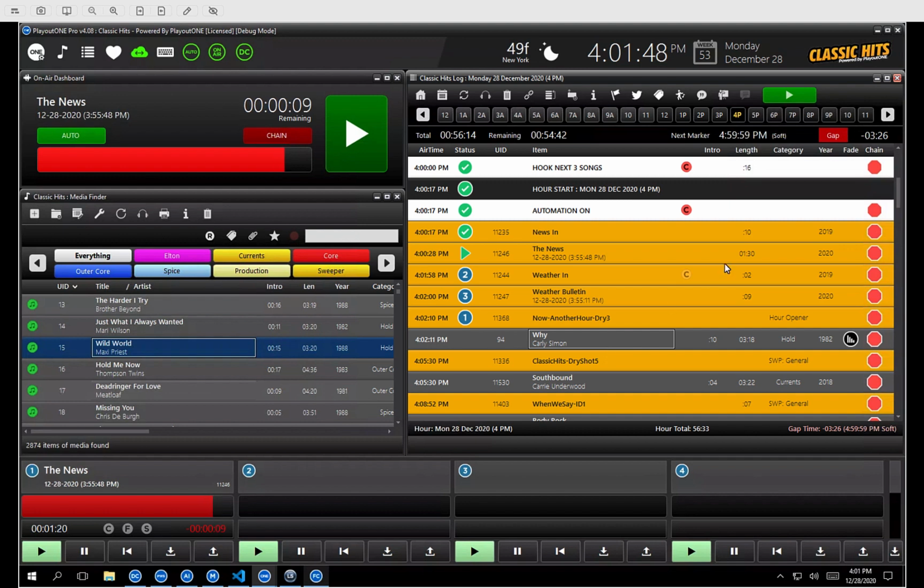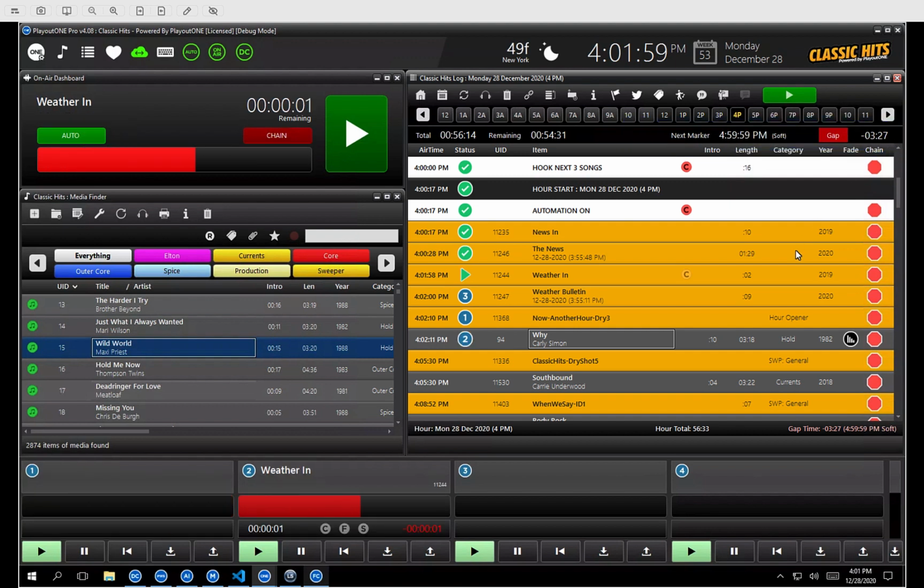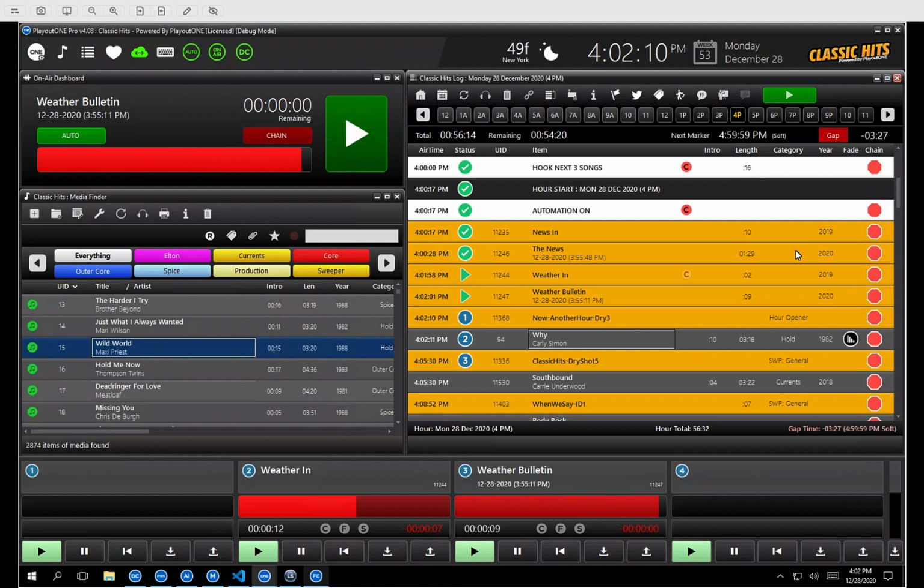Now we're into the 4 o'clock hour, and you can see that our next marker is a 59:59 soft marker. And the gap currently, wow, we're 3 minutes and 30 under. So we need to do some talking. What I'm going to do here is a link after Carly Simon and Why. Now let's talk about this quickly.